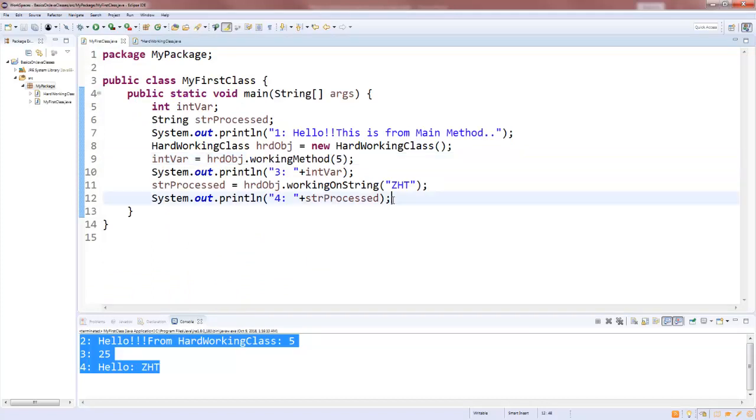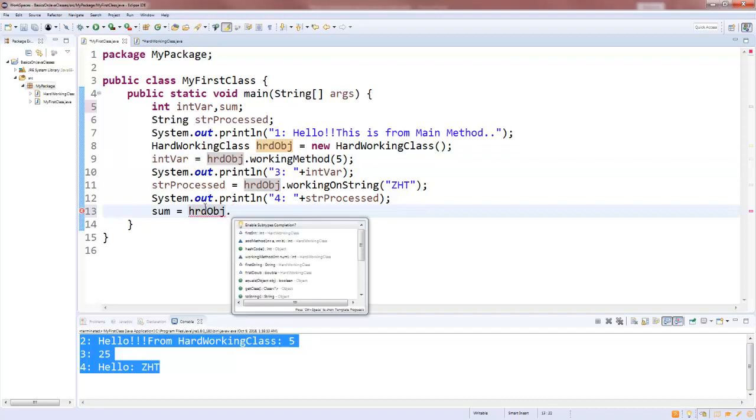So I'm going to say again, int var, let's say I'm going to have another variable. You can declare multiple variables on the same line by separating them with a comma. Now I'm going to say sum equal to, and what is my object? This is my object. Dot. What is the name of that method? Right, add method. Can you see this is the method?